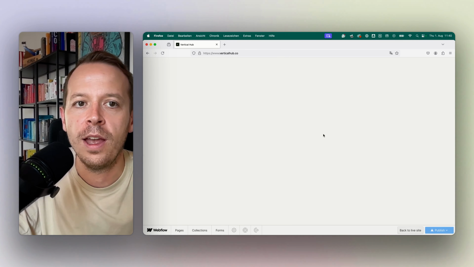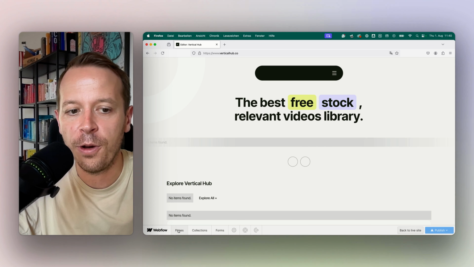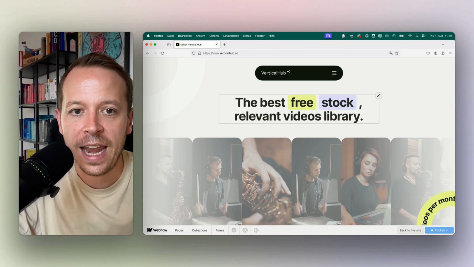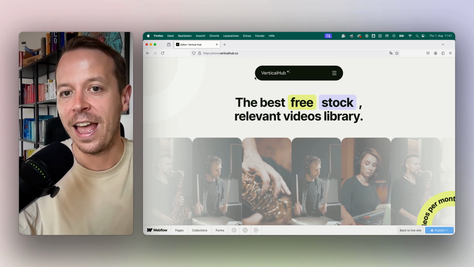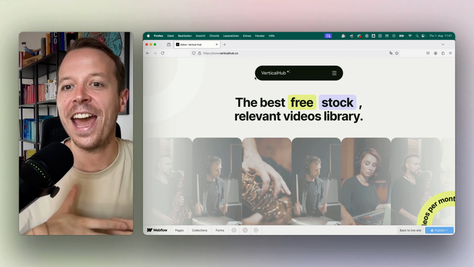And as you can see here now, the whole editor comes up. And I have the possibility now to edit the content up here really easily, but I can also click here on pages, collections, and forms and manage all of that from the editor access. And that's how you access the editor on Webflow.